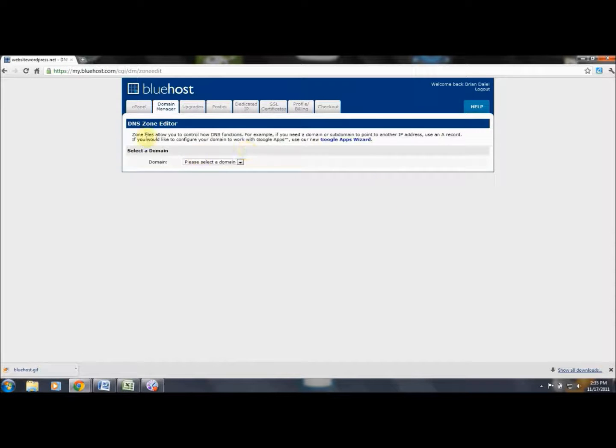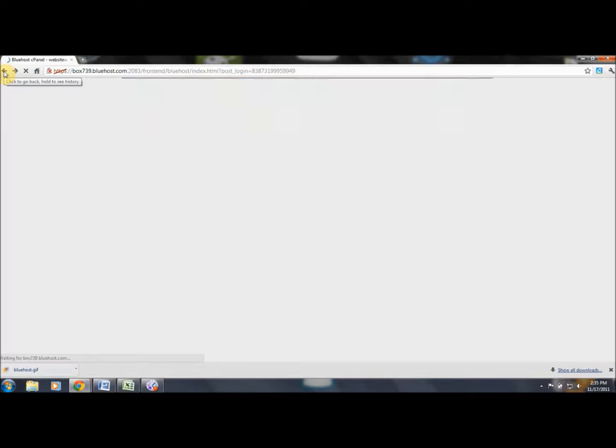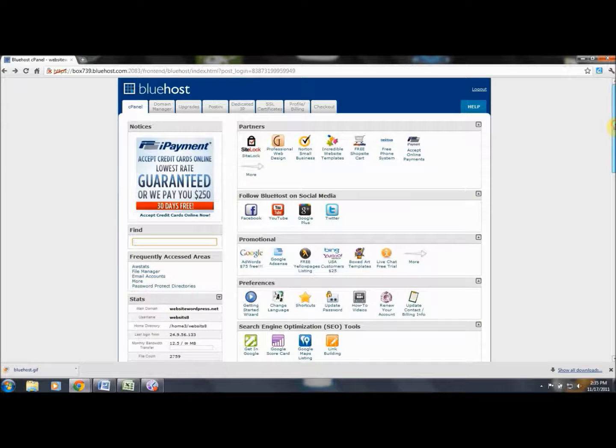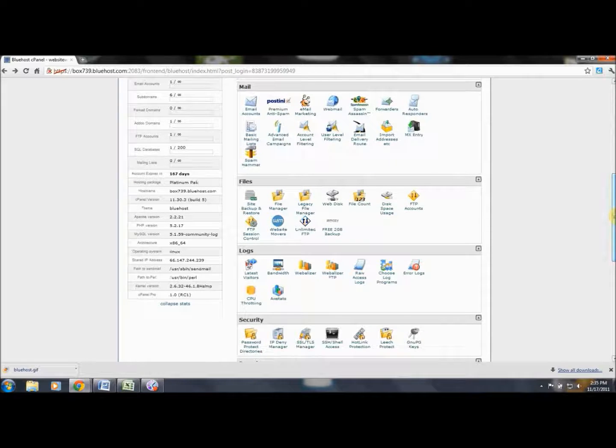So right here it tells you Zone allows you to control DNS functions. For example, if you need a subdomain to point to another IP address, use the A record. We get into this with our WordPress students, and it's really awesome. It helps speed up the load of your website by keeping media off your website that may not need to be hosted there.